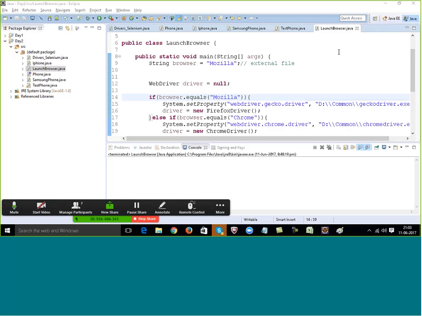Right. Now, on a web page, everything is a web element. For example, a link is a web element, a button is a web element. Whatever you see on a web page is a web element.